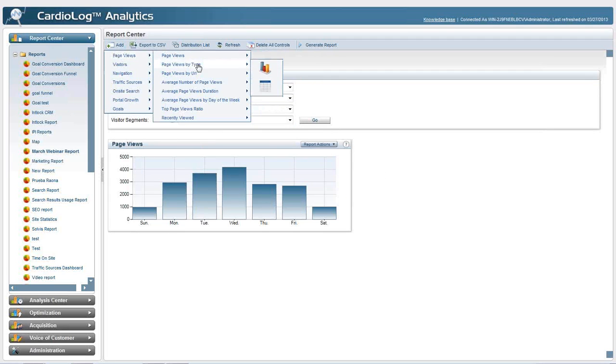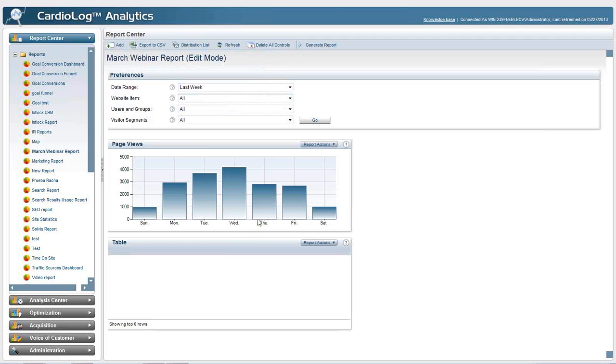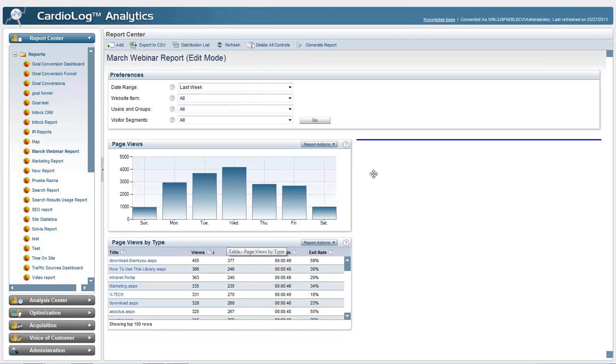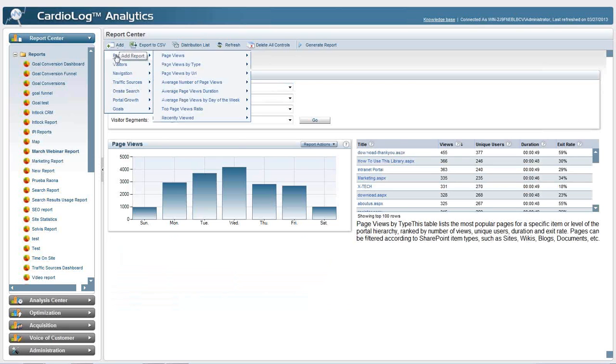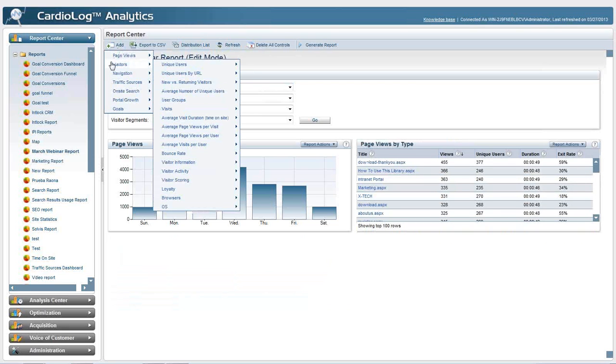Let's take the page views chart as an example. As well as a page views table. And we'll move this widget here to the top right-hand side.